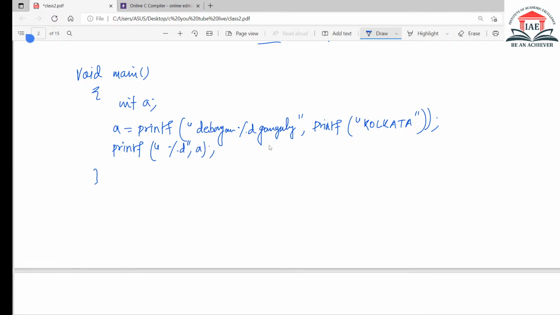So what should be the output of this? This is a printf, this is my name, and you can say percent d, and then this one is the Ganguly and the printf Kolkata. So what should be the output of this thing? What will happen if we talk about the output?